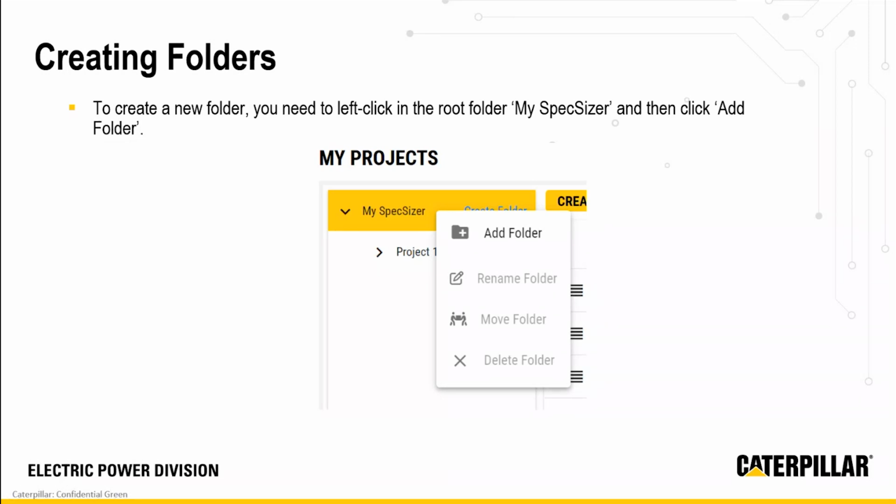On SpecSizer, you can create folders that will help you organize your projects. Instead of having all of them saved in one place, you can create folders and subfolders to group your projects based on what's best for you. The SpecSizer root folder is called My SpecSizer, and from there, you can create new folders by left-clicking on it and choosing Add folder. I'll show you this in more detail when we're doing the demonstration.